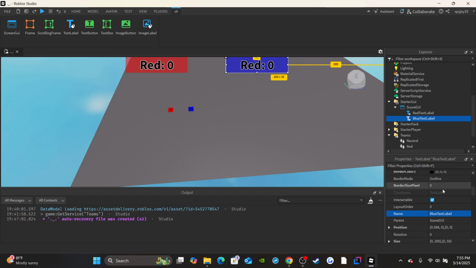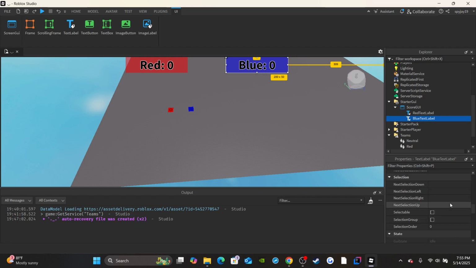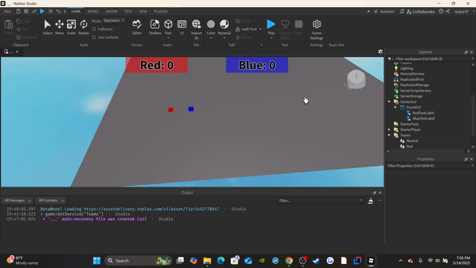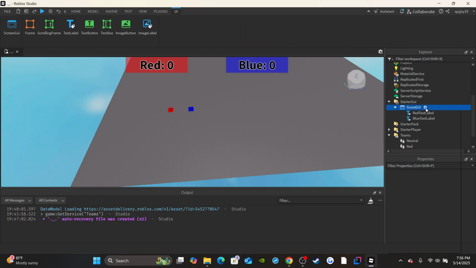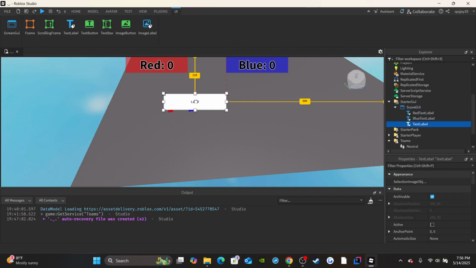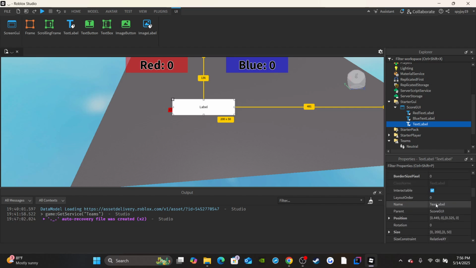right? Then you're going to go ahead and scroll all the way down. You're going to see the text. We're going to say blue colon 0, right? And then just like that, we are ready to go with that part. Now we can do the last one. So you can click the plus icon, insert another text label, or you can just duplicate one of the already existing ones. You're going to want to set the sizing to 50 by 50.